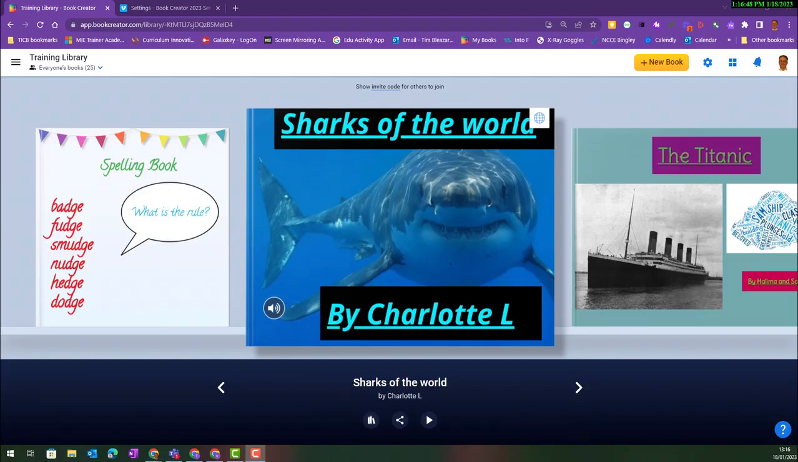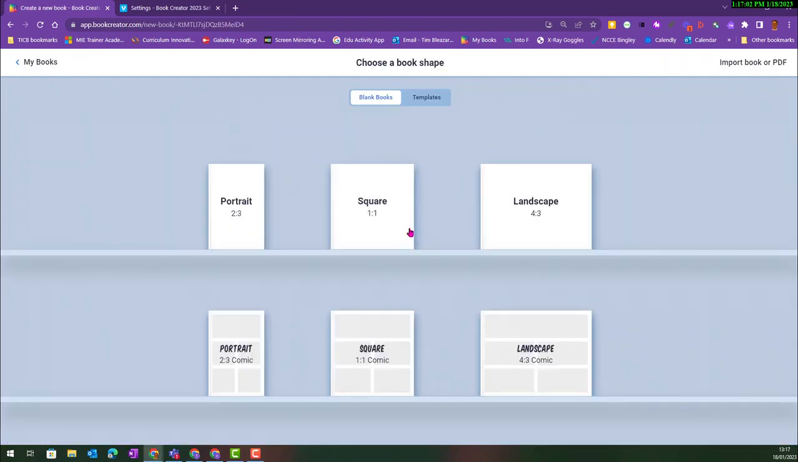This is a guide to using Book Creator. I'm using Book Creator on the website, but a guide for using Book Creator on an iPad is very, very similar. So you can see up here you've got a button that says New Book once you're logged in. I can click on that and then I can make books.